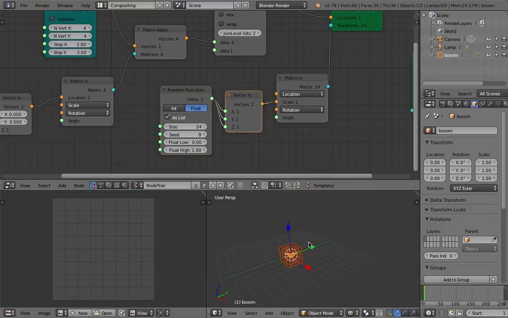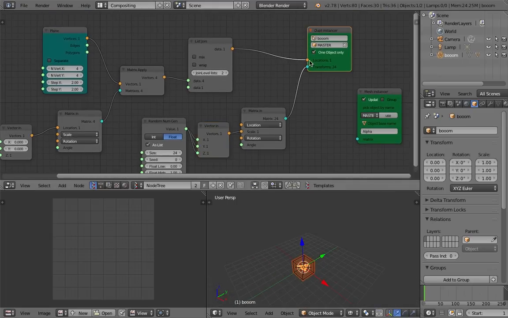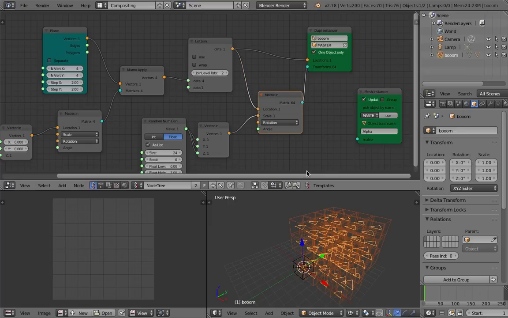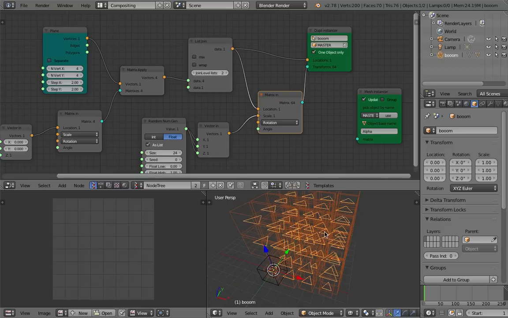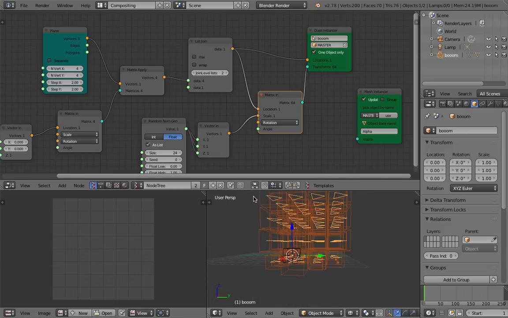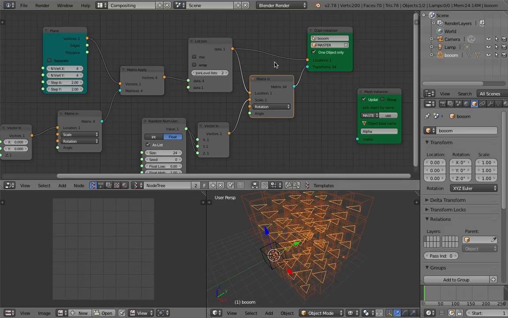We can randomize the cube. Although you notice that the location is now back to 0, 0, 0. We need to plug this into the locations. Okay, now the parents are actually correctly being drawn. So I think this is a more correct setup.